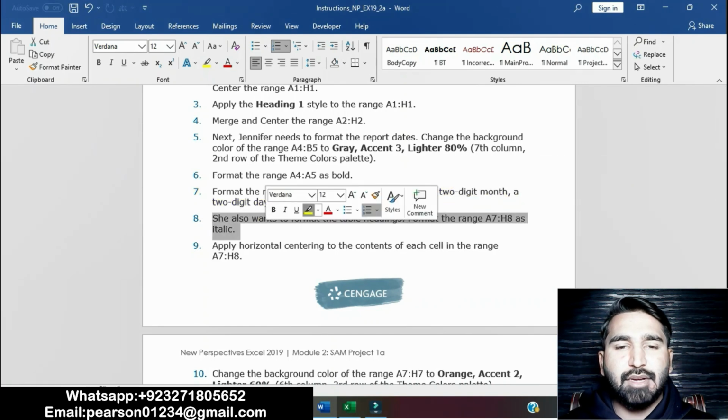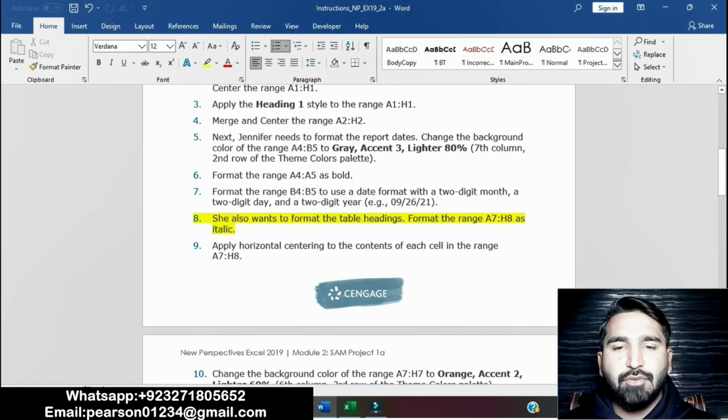Question number 8 is that she also wants to format the table heading. Format the range A7 to H8 as italic. Basically in this question, first we will enter this range A7 to H8 and then apply italic. Go to the Home tab and select italic, and it will apply italic on this range.